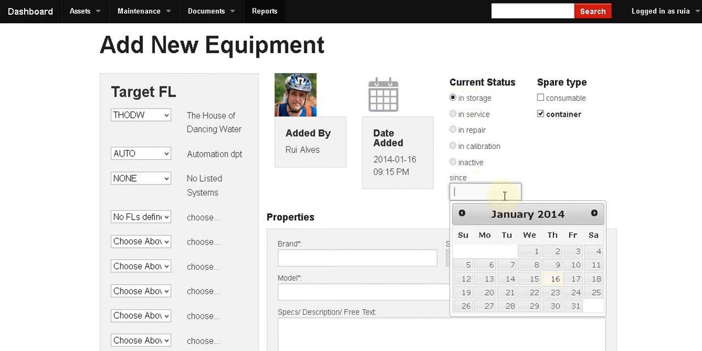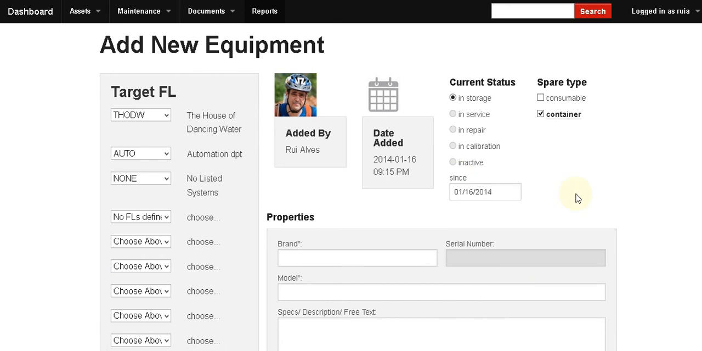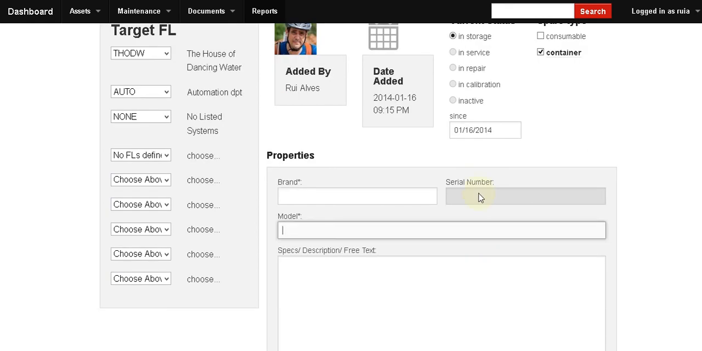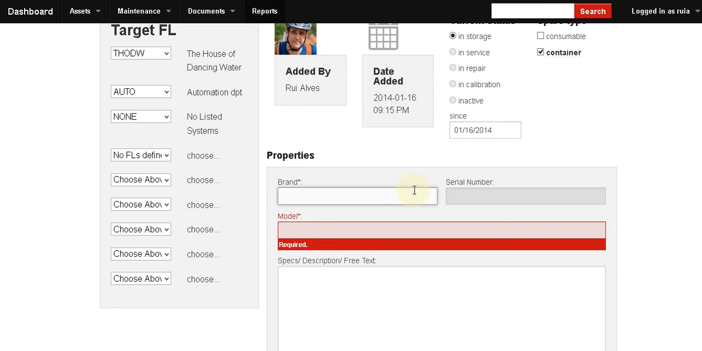So here, to be honest, you don't really need to put anything, or you don't need to care, just put the date of today. You also can see that the serial number text field here has been grayed out, and you can't do anything with it, because it doesn't make sense to think of container serial numbers. A container is in itself a group of equipments, and the equipments themselves have serial numbers, not the container itself. But okay, that you cannot fill in, but this you can.